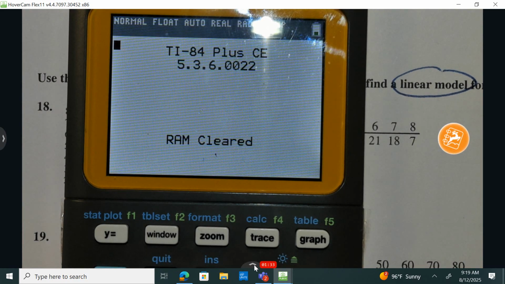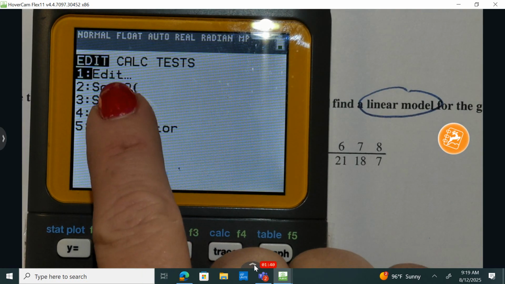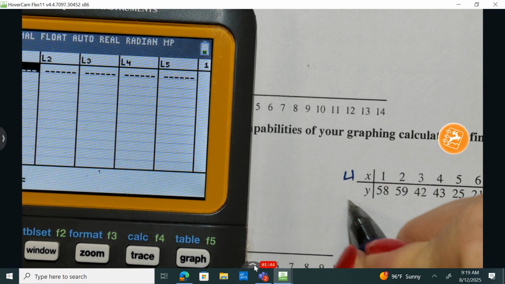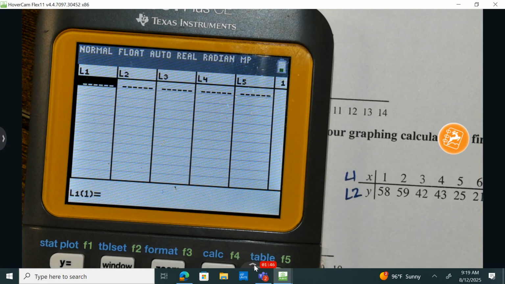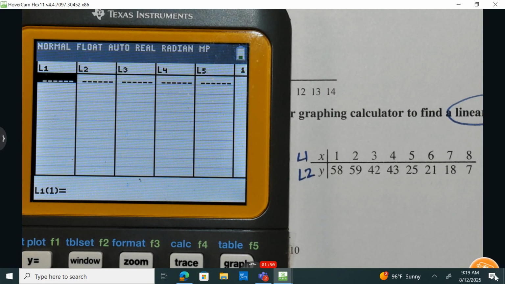We're going to start by going to stat. Now where's stat? It's going to be to the left of the white arrows. You're going to hit stat one time, and you're going to go down to edit. In the L1s, you are always going to input the X's. In the L2s, you will always input the Y's. Now, every class before yours, I have tried to rush through it, and I've made mistakes. I'm going to slow down. Every time after you enter a value, you're going to press enter.